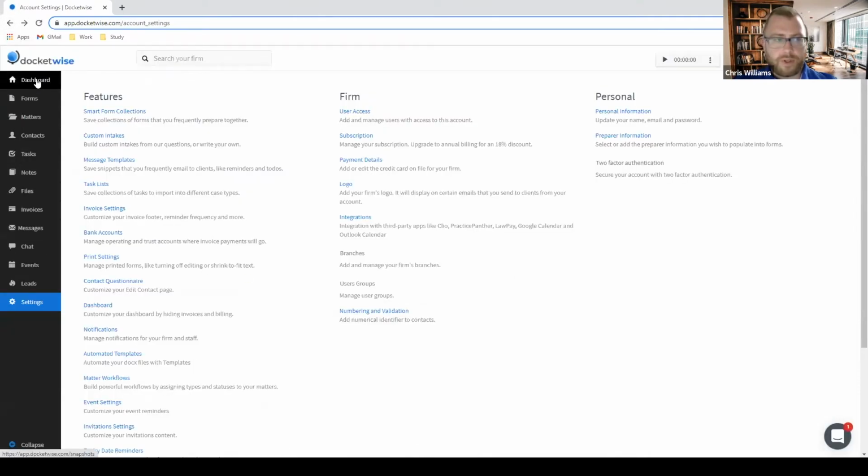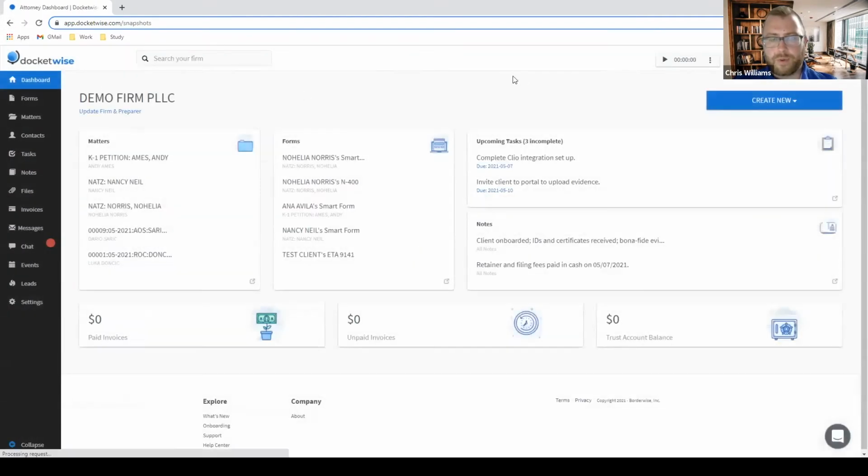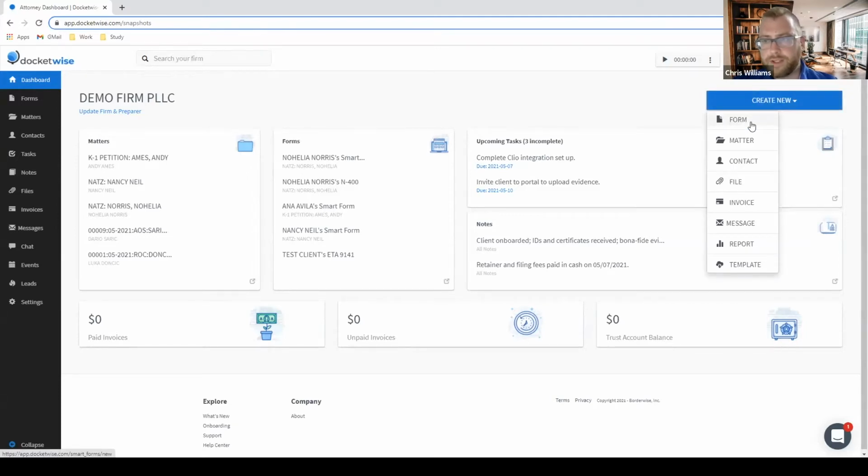Next, let's say we want to jump to creating a custom intake instead of creating a smart form for a form collection with immigration forms. So here, this is, like I said, a customizable questionnaire that you can send out to your clients based on just what questions you want to ask specifically.